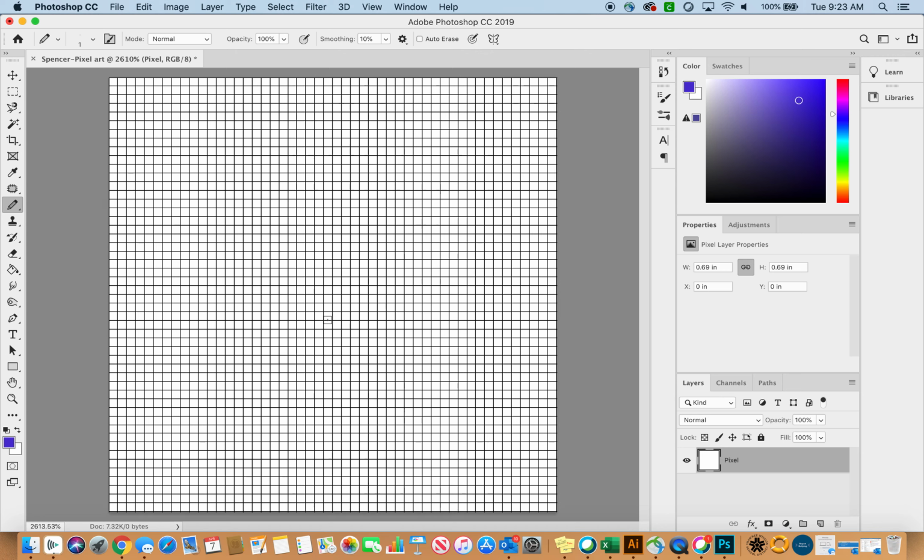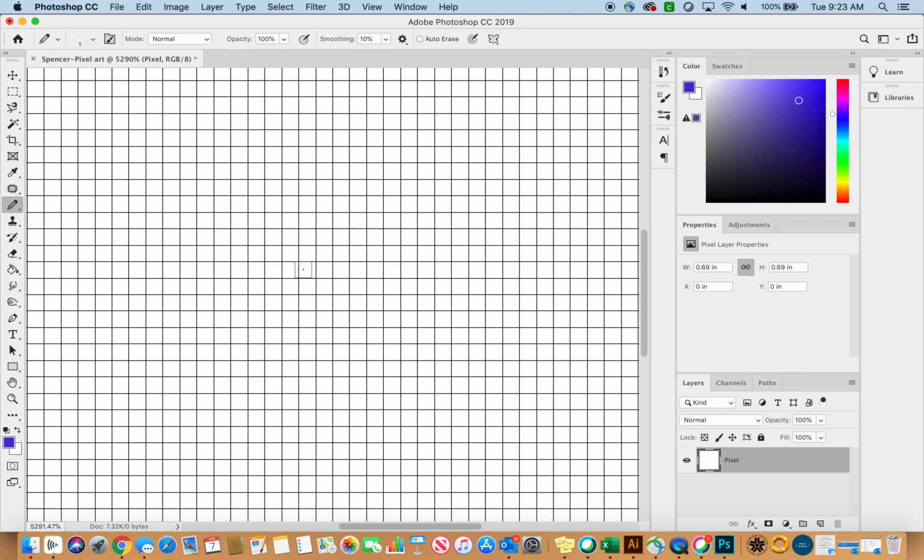Yeah, so then you guys can start filling in pixels on what you want your character to be. Boop. Oh, that looks kind of creepy. That's okay. And there you go. Okay.